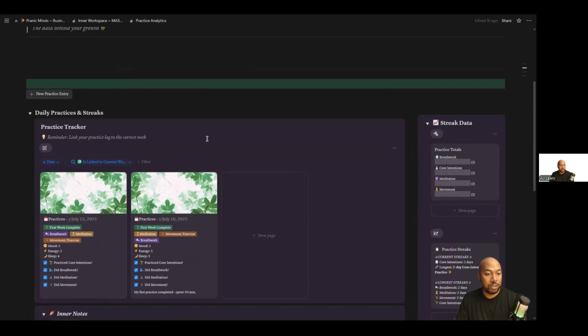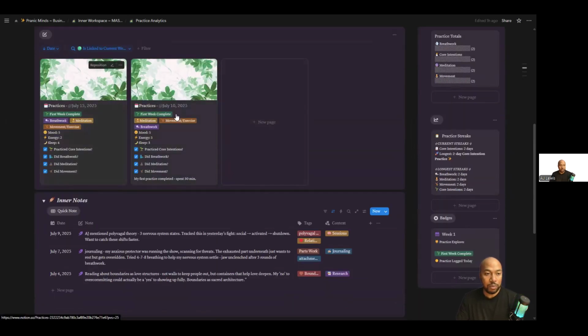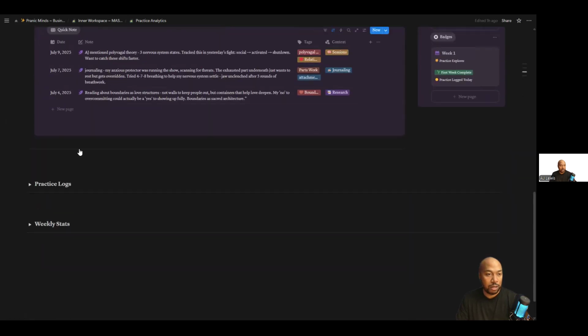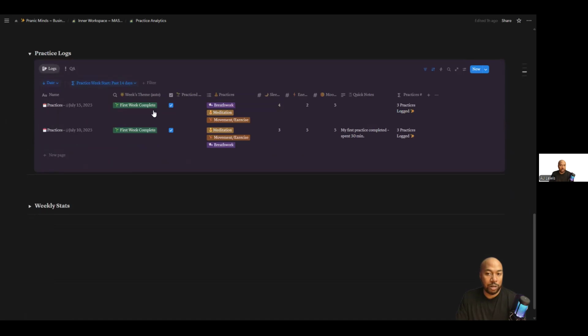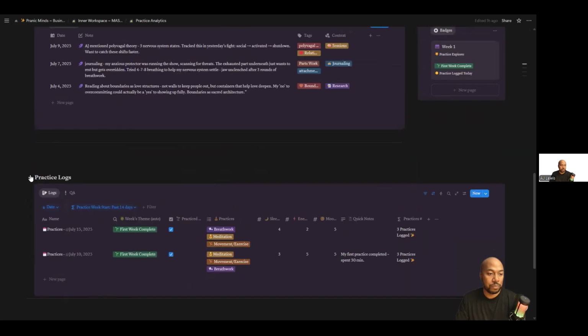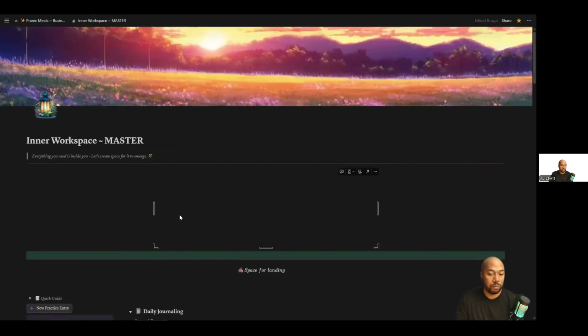For daily practices and streaks, there is a list here of all the current practices from this current week, as well as your inner notes. You're going to see a space to journal on almost every page. And your practice logs are listed here as well for the past 2 weeks with a little bit more information readily available. Those get aggregated into your weekly stats. So you get to see how well you were sleeping, what your mood and energy was, and which badges you've earned for that week. So I'm just going to collapse those. And to navigate around, you have to come back to this home page here.